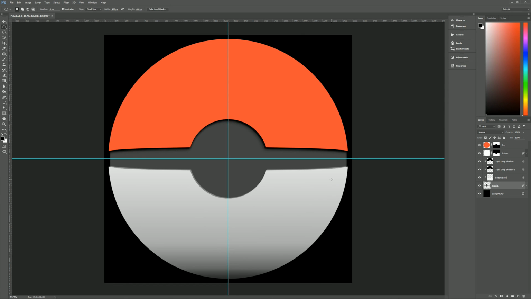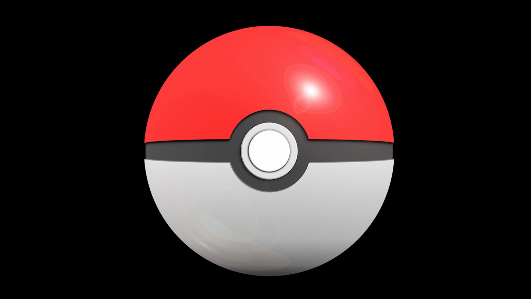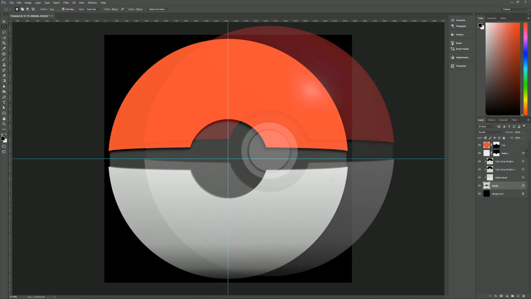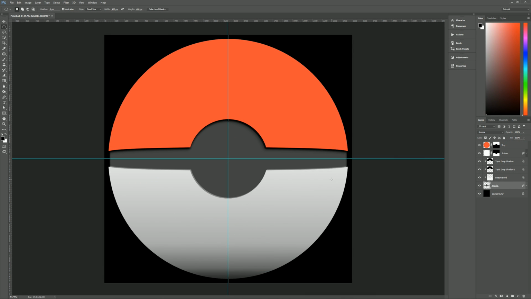I am your host Geekman, and today is the second part of a two-part series on creating a Pokemon Pokeball. In the first part of the series, I taught you how to create the top, bottom, and center part of the Pokemon Pokeball. Today, I'm going to finish that up by showing you how to create the center buttons and also put a shine on the Pokeball.